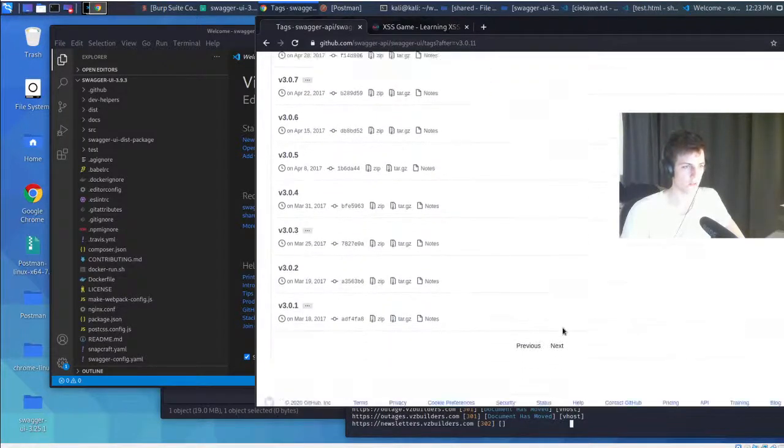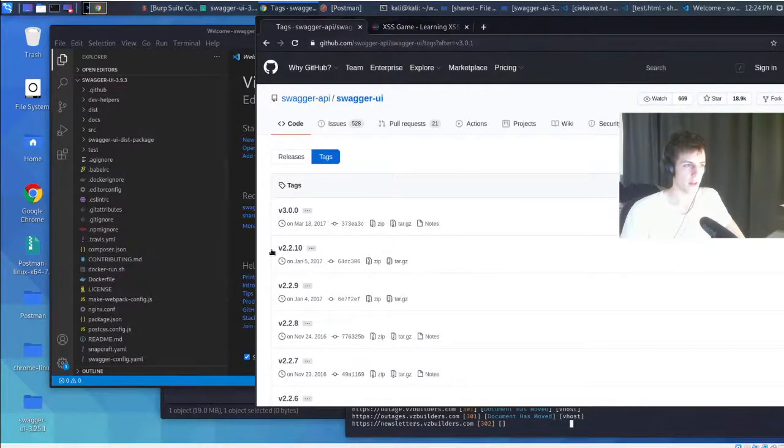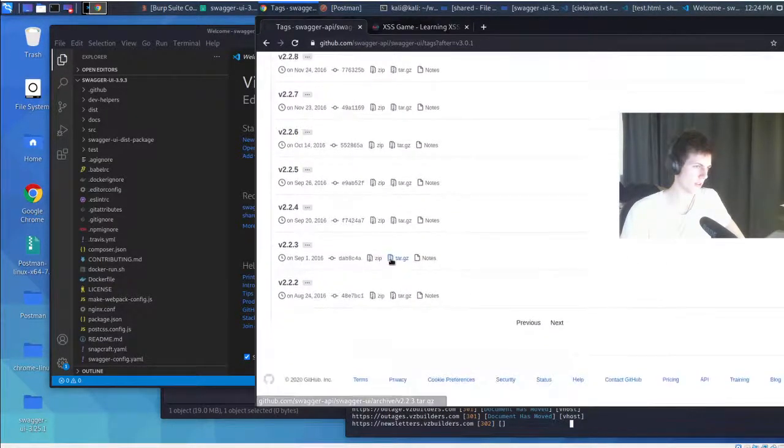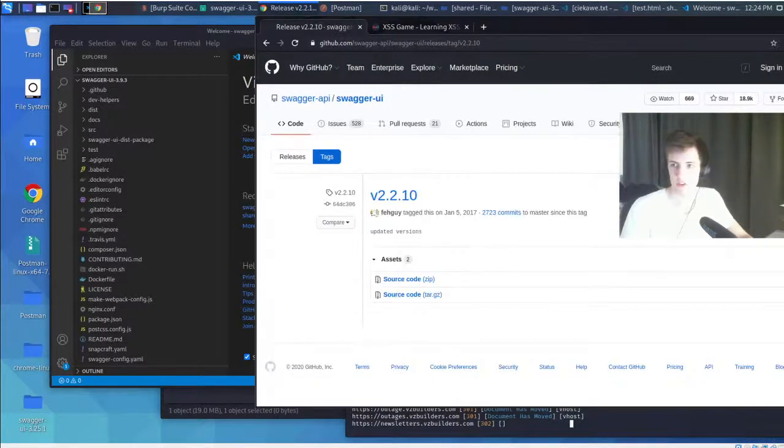There are a lot of versions of Swagger UI. Oh yeah, so it's strange because there was a jump from version 2.2 to 3.0. Like what? I don't know if that's how it's done in software. But yeah, I think we'll grab the 2.2 version.